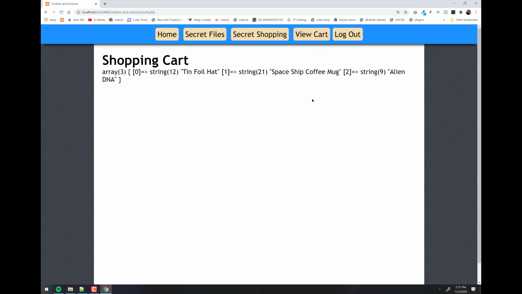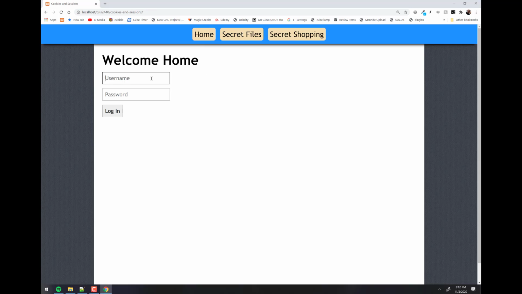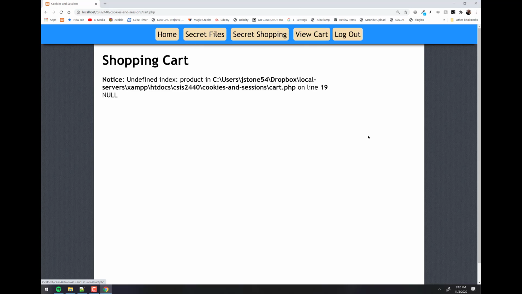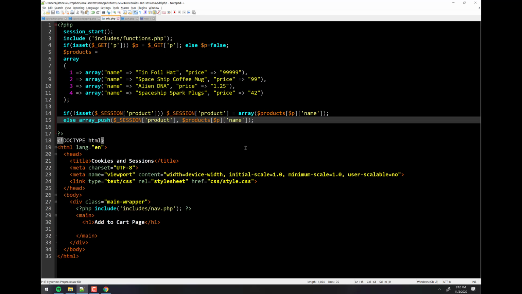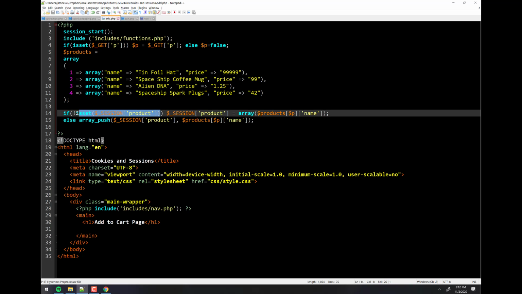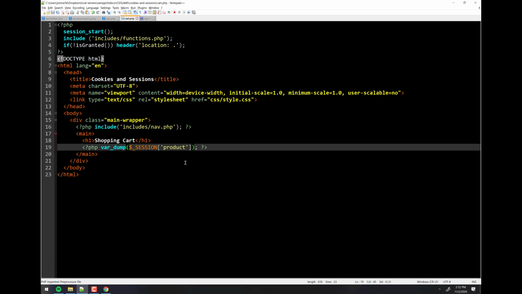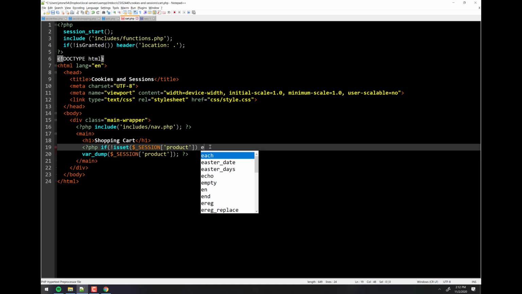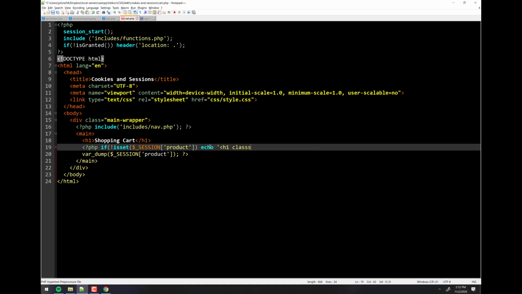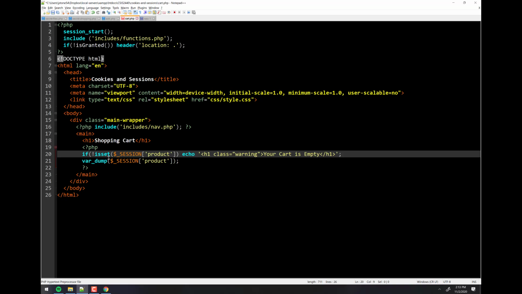So let's fix the problem where if the product's empty, we don't get an error, right? Again, we log out, log back in, and view cart, we don't want that error there when the cart's empty. So that's easy enough. Just come over here. We're probably going to want to copy paste that right there. And in our cart, we'll simply say, if it's not set, oh, we need some PHP there, okay? If it's not set, then we can just say echo h1 class equals warning, your cart is empty, or something like that, right? Else, we'll do a var dump.